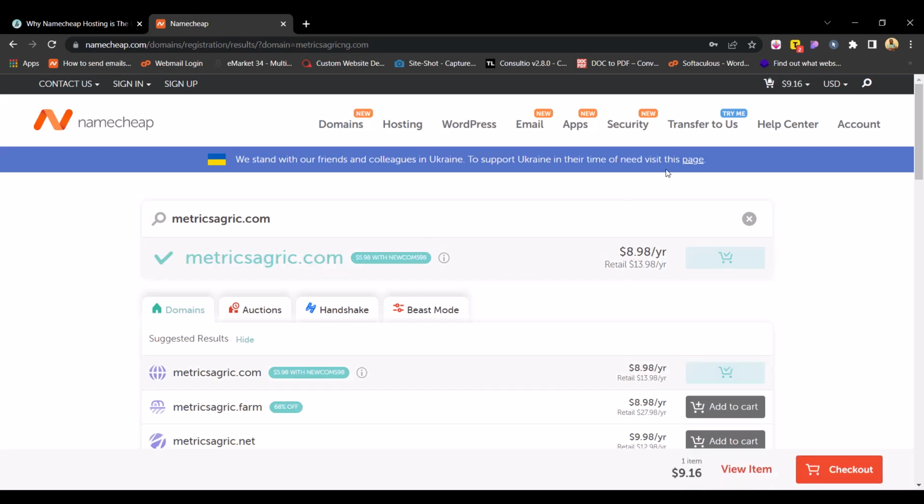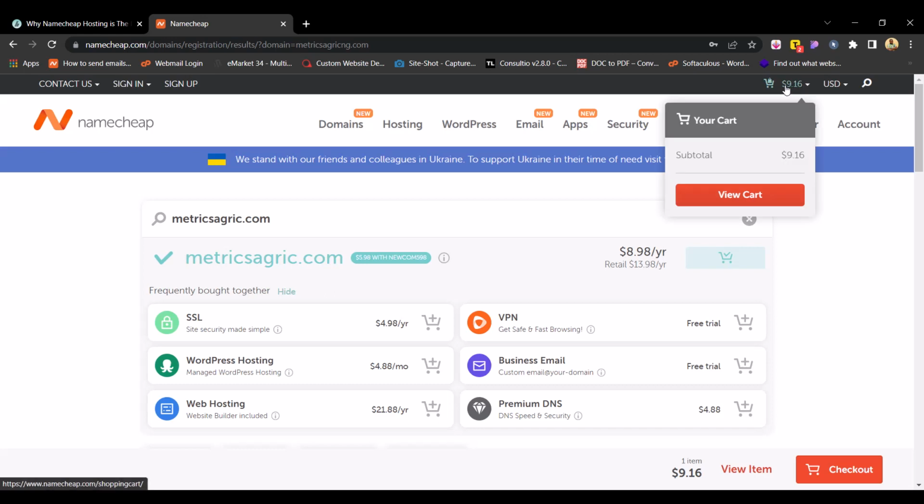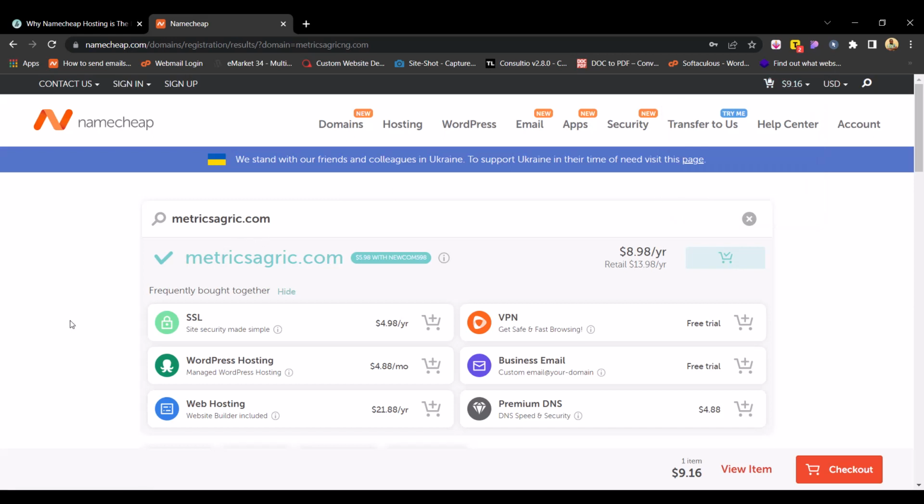Okay, so next thing I want you to do is just to click on add to cart, and it's going to automatically add it to your cart. You can see it over here. Now the fee has increased, right? I'm going to tell you why in a moment. So the next thing I want you to do is to select web hosting here, because definitely you're going to be in need of web hosting. So click on this plus icon here to add to cart, and then click on view items.